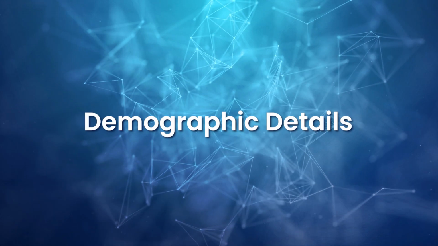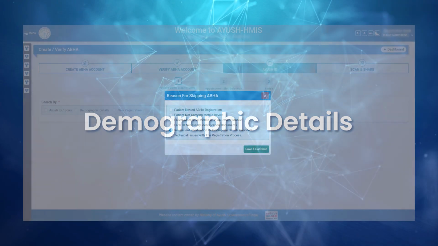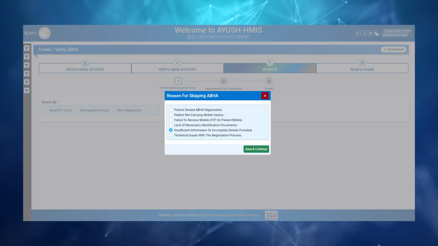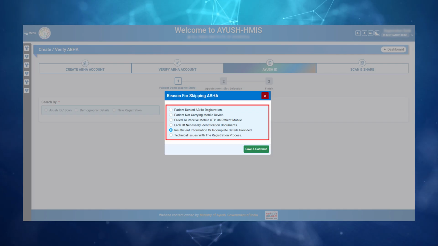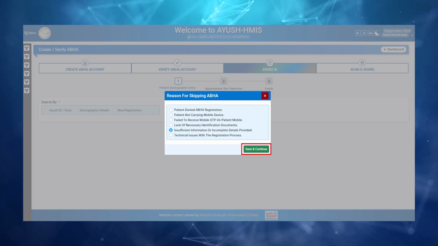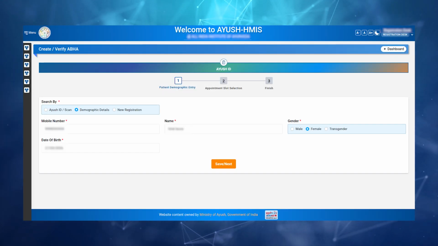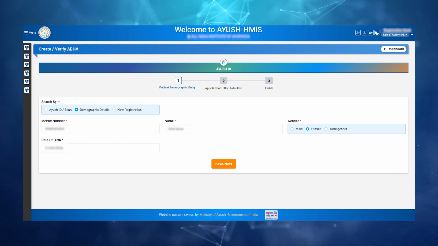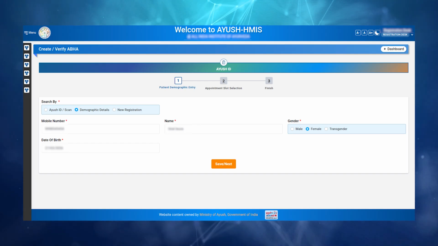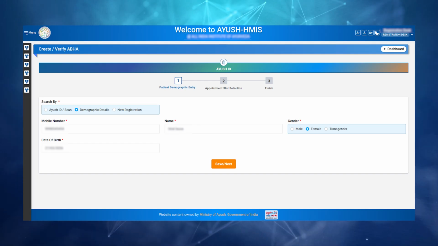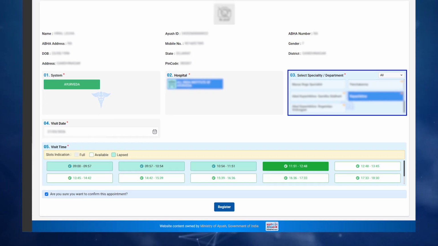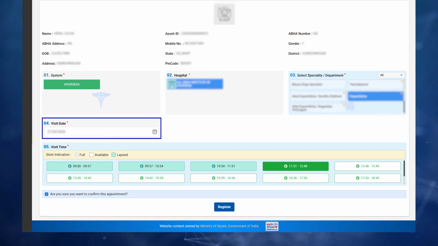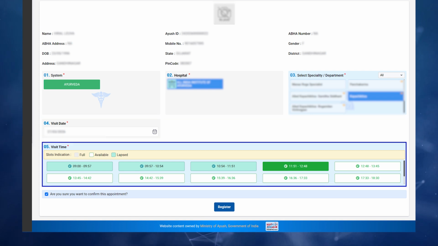Scenario 2, Demographic details. In this option, the registration staff enters the patient's basic demographic details. Click on the Save and Continue button. These details are sufficient to proceed with the appointment booking process without requiring prior identification credentials. Book an appointment by selecting the required department, visit date, and time slot.